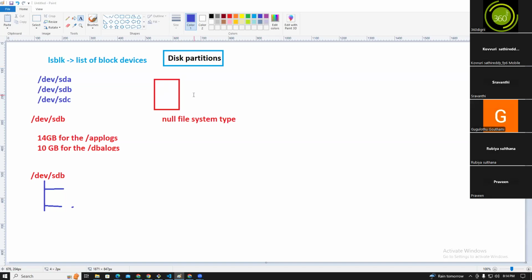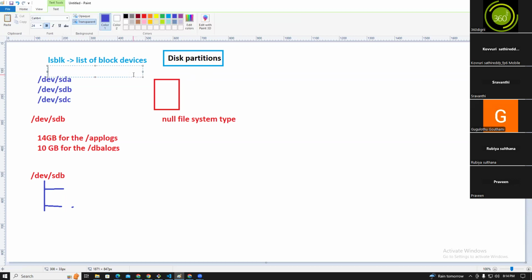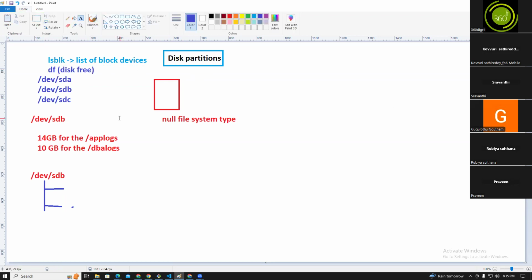Yeah, guys. So what we discussed yesterday, we discussed the disk partitions. How do you check the disk partition list of block devices? lsblk. And how you can check the disk information: df is nothing but disk free. So how much GB is allocated, how much percentage is available, how much is utilized. We can check it by using the disk free command. Okay.